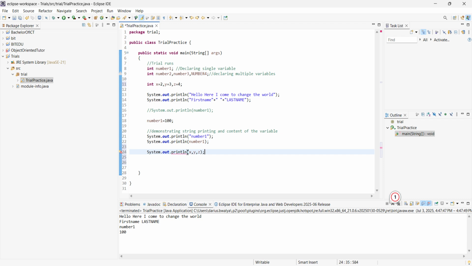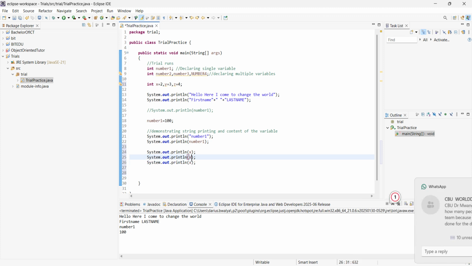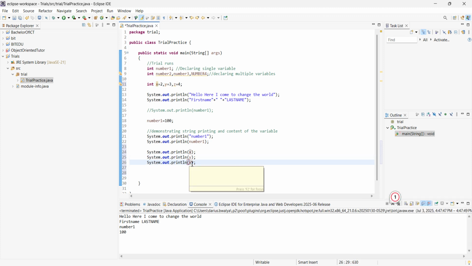Print, no. Yeah, there's a problem here. So we print one at a time, isn't it? So print that one. So print that. We print this. We print that variable 2. Okay. So x, y, and z. Yeah.